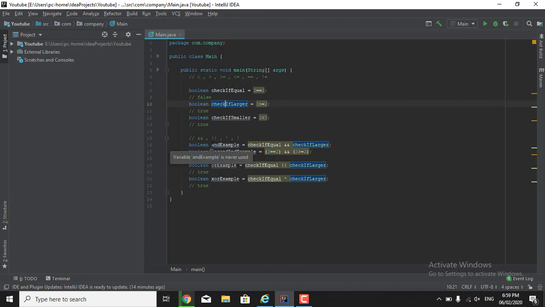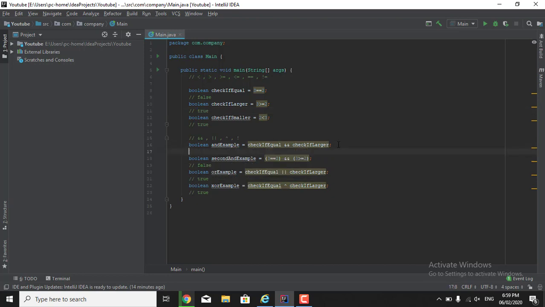Let's see an example for the AND. Here we are ANDing check if equal, which is in this case false, and check if larger, which is true. So in this case we should have false. Now let's see a second example. Here I wrote the two booleans without storing each one in a variable. This is also another way to write this expression. So this should also return false.